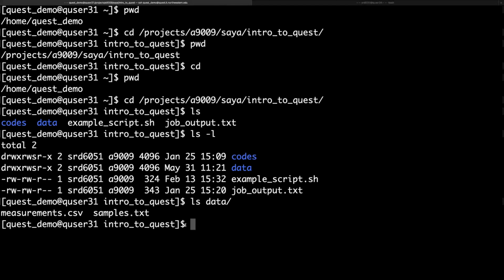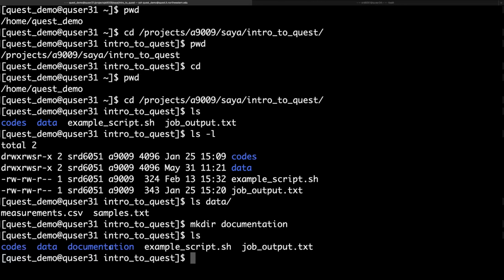The next command that I want to show you is one that allows you to create a new directory. And the command is mkdir, or make directory. This command is followed by one argument, the name of the directory that you want to create. So let's try making a directory called documentation. Once we run this command, if we list the contents of our current directory, we now see documentation.